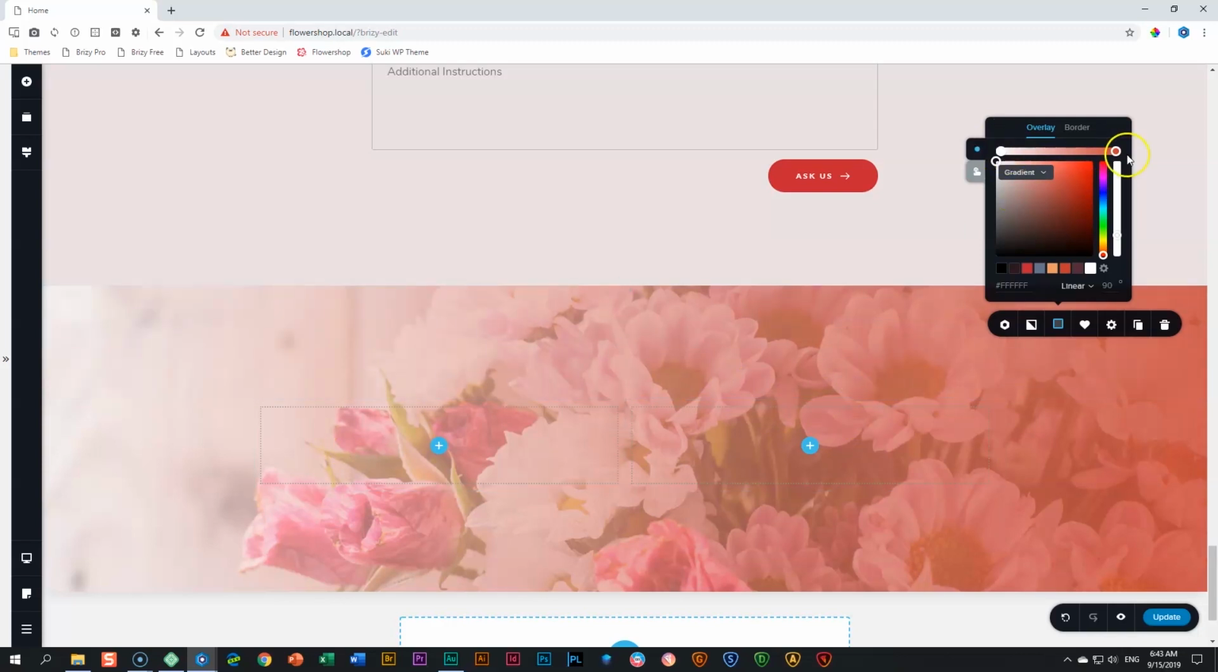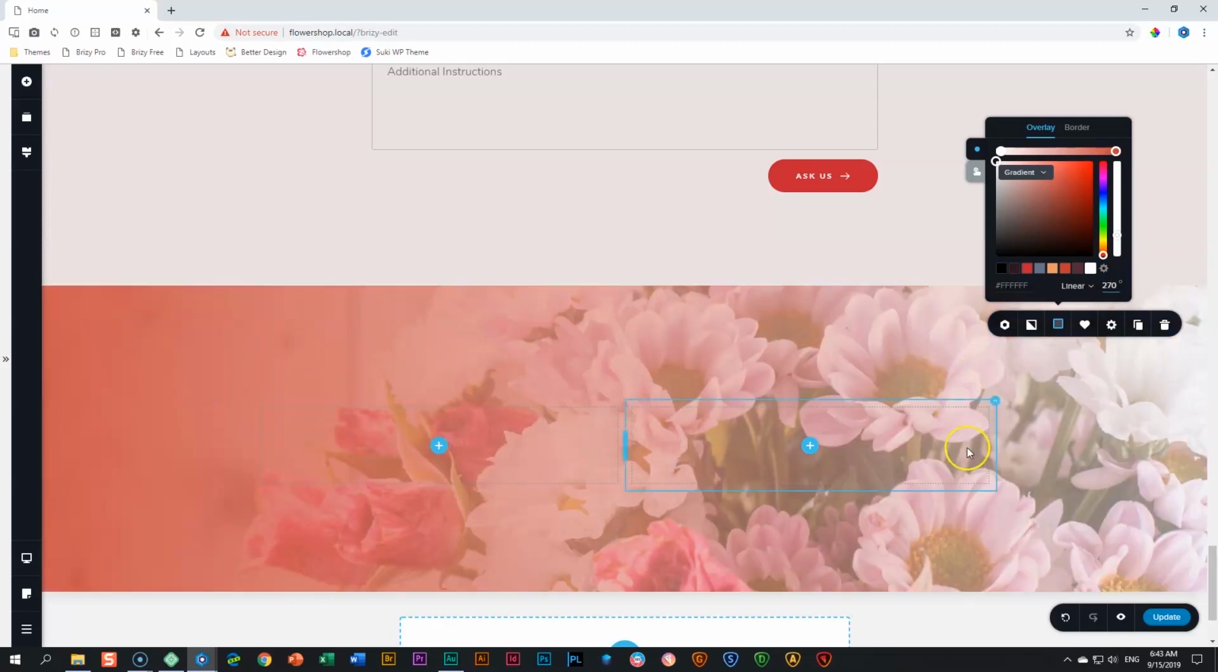So I could have just changed them here, but what I'll do is I go here to where it says linear. Next to it is the degree box, and I'm going to type in 270 degrees. And now it switches them around. Like I said, you could have just played with them up here and you could have switched them around.